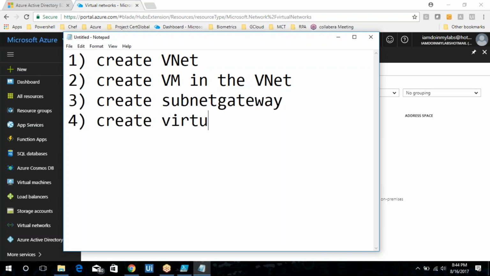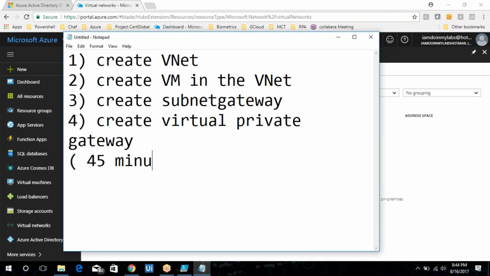Fourth one is to create a virtual private gateway. This one takes 45 minutes, right? This one takes 45 minutes. So what we're gonna do is, do we wait for 45 minutes or what do we do? Let's quickly get through this, and maybe we will be exceeding certain time limits today, maybe half an hour or 1 hour extra. Let's see how that goes.